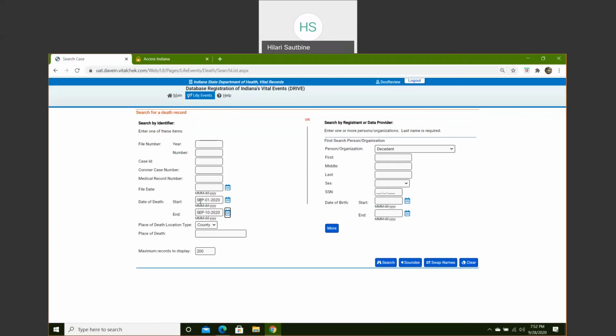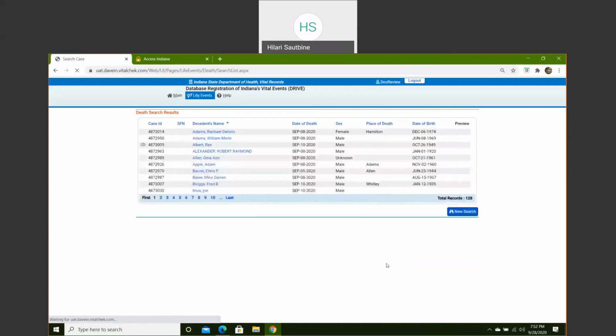So I'm going to do September 1st to September 10th of 2020. And of course, for your searches, I recognize they're going to be much different. It's often going to be first, last name, maybe mother's information. Here you can see the number of items that you'd have to be able to put in here. And this, of course, is death. That's thus the options here. So you have a number of items that you can add to these records or add to your search to be able to pull up the records that you're looking at.